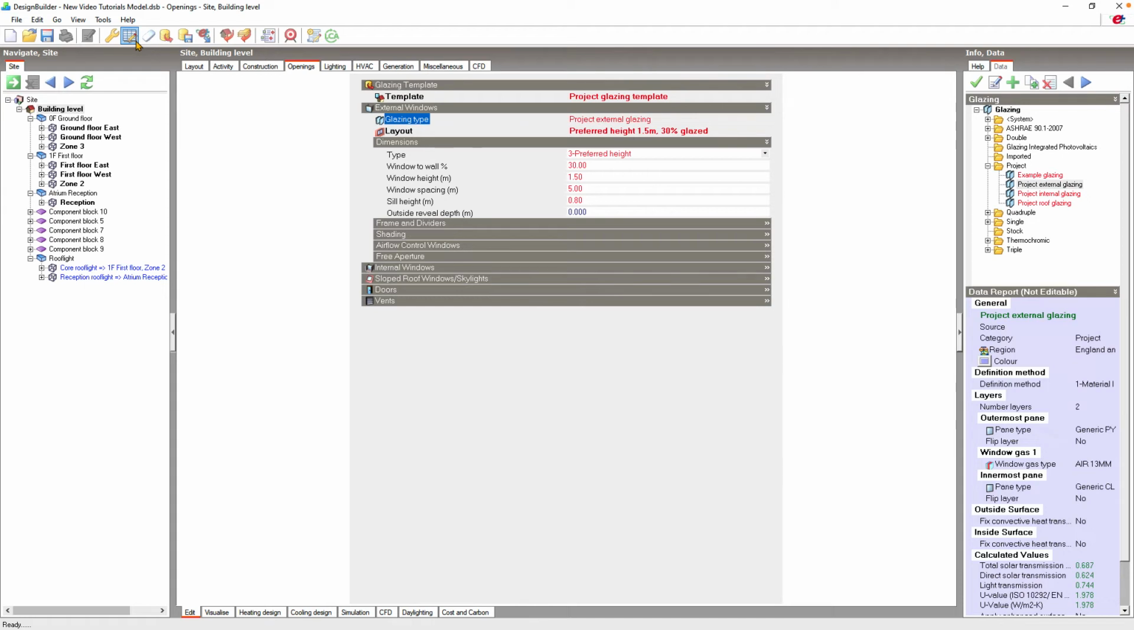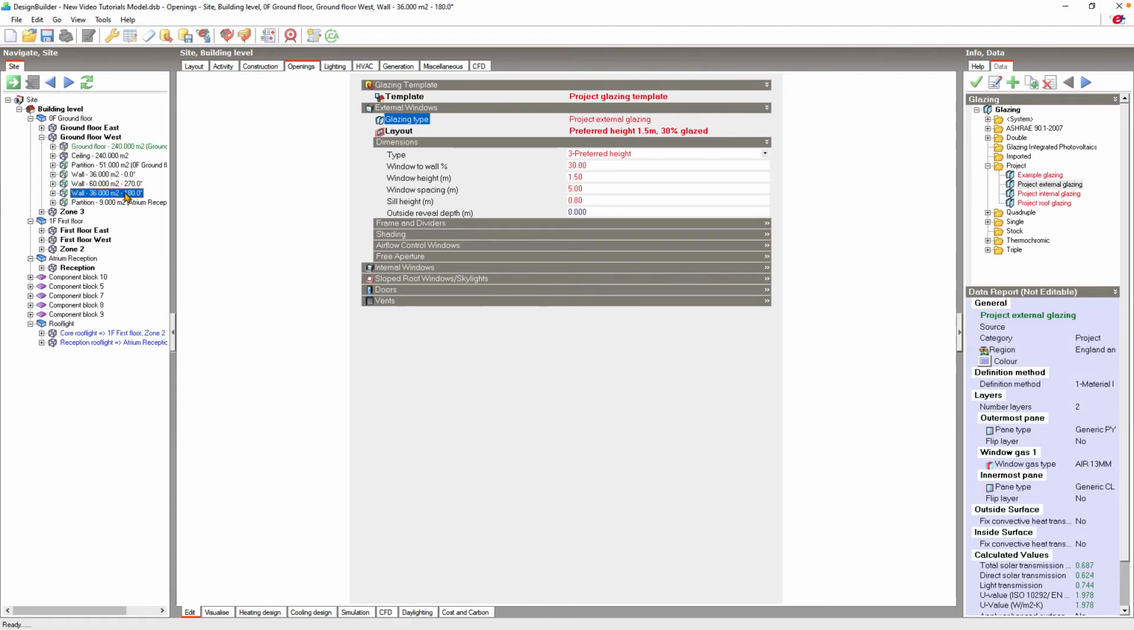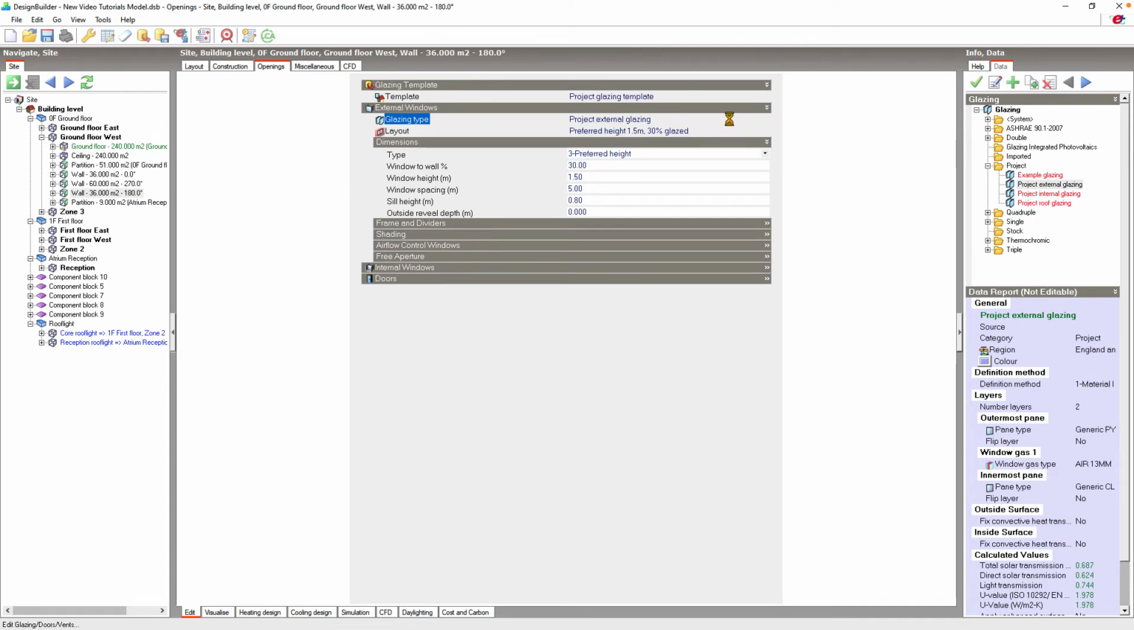I will assign the new glazing by going back to the south facade of the ground floor west block, selecting the glazing type, and selecting the newly created Example Glazing, which you can see is now shown in red as user-defined data in the library. This finishes our quick review of creating new glazing types in Designbuilder.